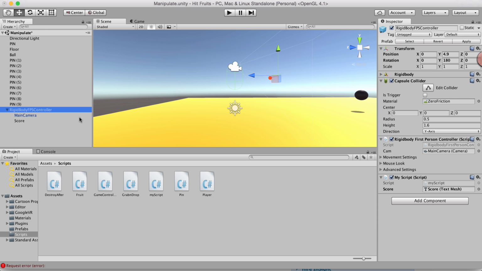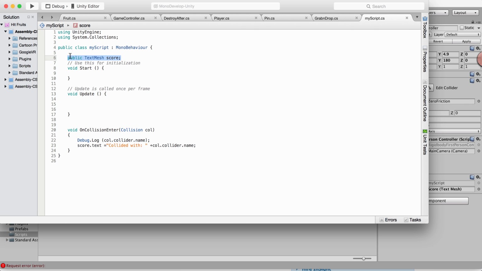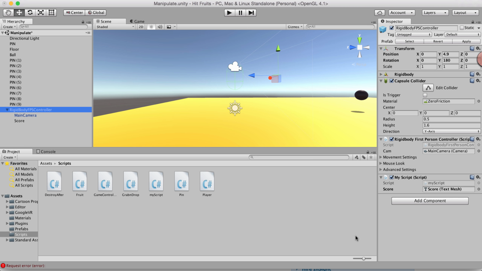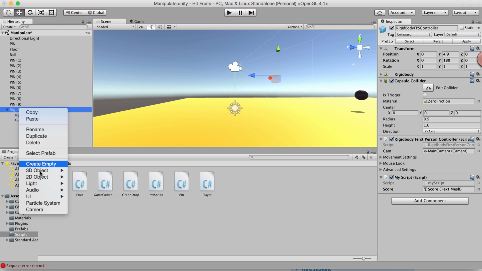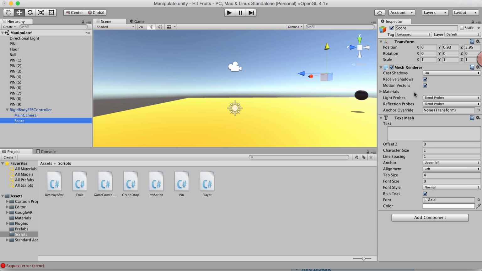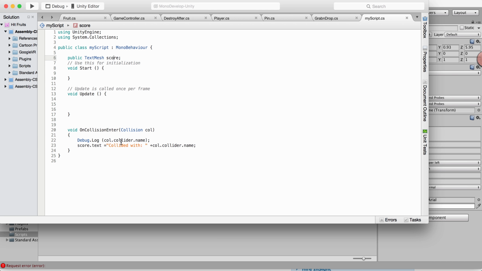As you can see, when I applied this on the FPS, it asked me what the score is. Because I declared this as public text mesh score, I have to give a value over here, so I drag and drop the score. In the on collision enter function, I'm printing out in the debug, and I'm also displaying on the score text. The score is a text mesh, the 3D text I created by right clicking 3D object text and changed its name to score.